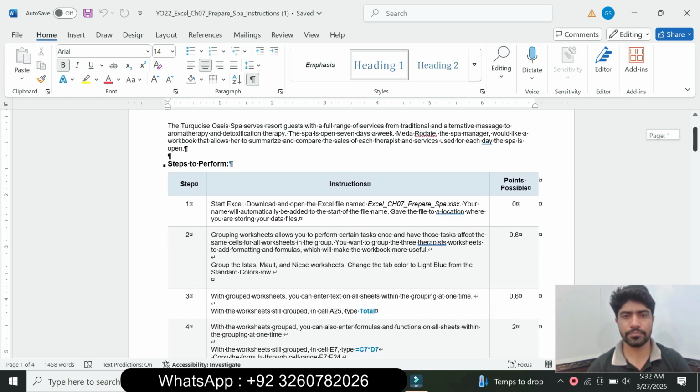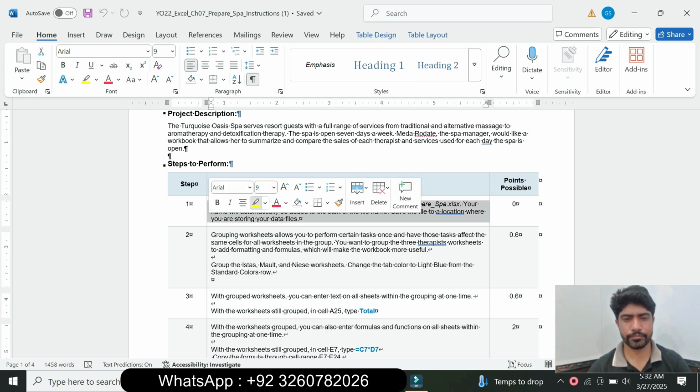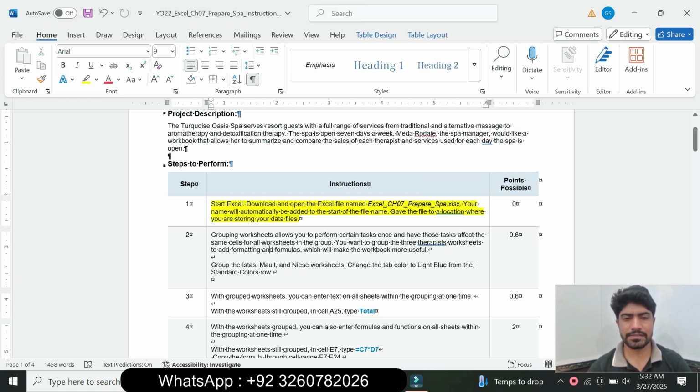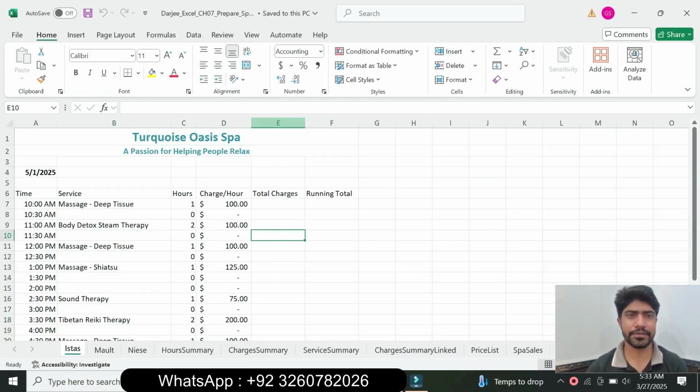So we move to the main project steps. Step number one is to start Excel, download and open the Excel file named Excel chapter 7 prepare SPA.xlsx, and your name will automatically be added to the start of the file name. Save the file to the location where you are storing your data files. So go to the Excel worksheets. I have already downloaded the Excel file Excel chapter 7 prepare SPA.